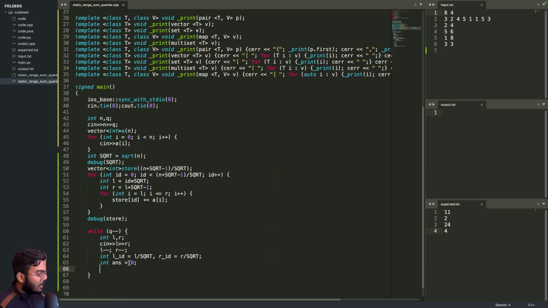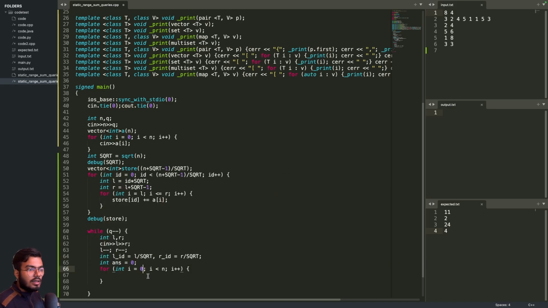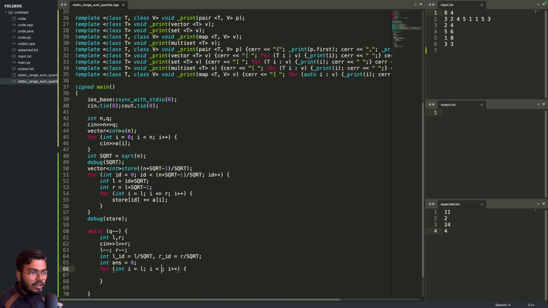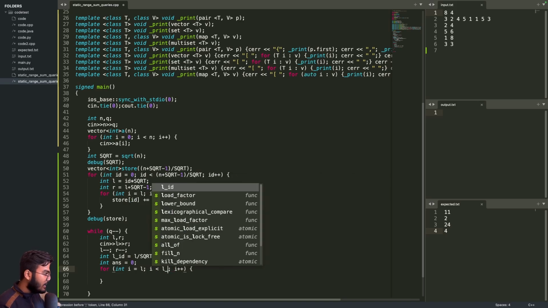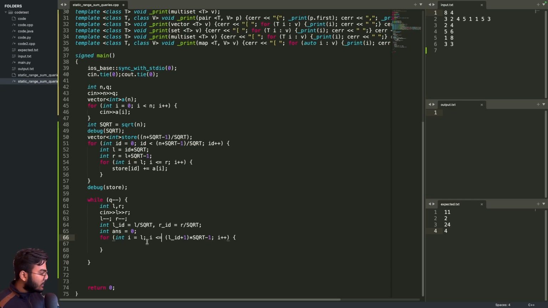So first I want to traverse from the L to the end of this block and add it to the sum, right? So let's say for I in range, I will start from L and I will go till the end of this. So it will be like LID plus 1, the next block, times SQRT and minus 1. So this will give me the end, and I will also put an equal to, but okay, so this works. So I can say answer plus equals to a of I.